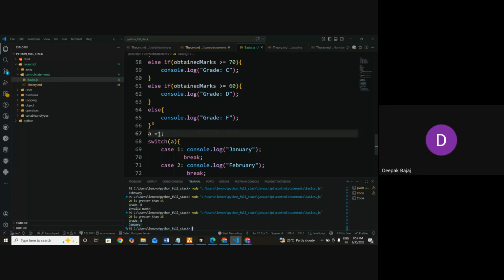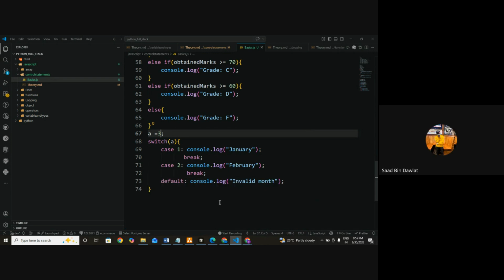If we are checking 2 only, or 3, it says invalid month, so no match is there. Am I right? Any question or concern? So over here, whatever the month is according to the case number, it just shows that month, right? One or two, yes, it will execute the case. Whatever case is matched, it will execute that condition.